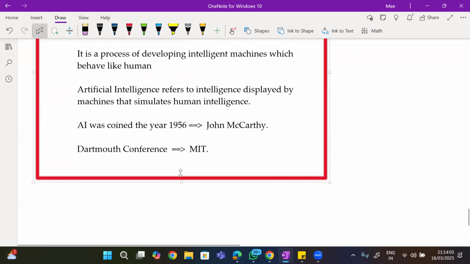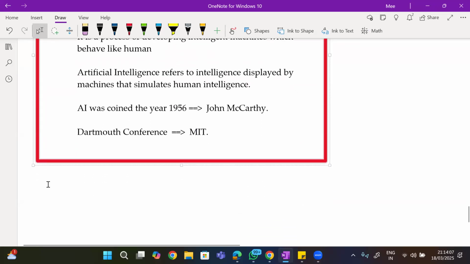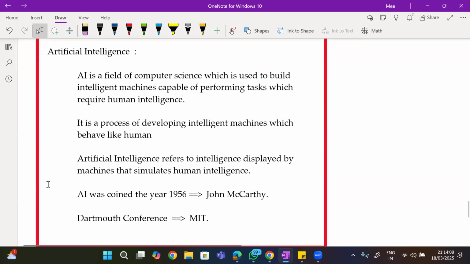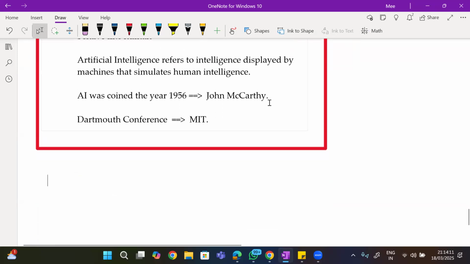Now the next one is, now please remember these names. That is John McCarthy.